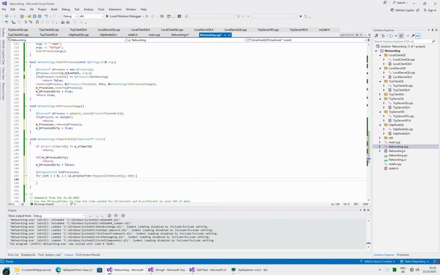Okay, so we have this item, then we need to go through all the items. So top level, what was it, child item, child at, I think, no, that's not correct.